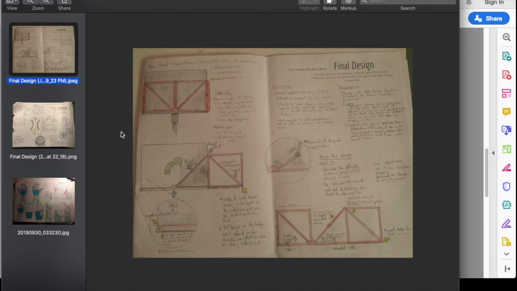But this isn't to the kind of standard where you would need to be able to make it from exactly what's on this page. This is something that will be taken forward as a concept to make further down the road.